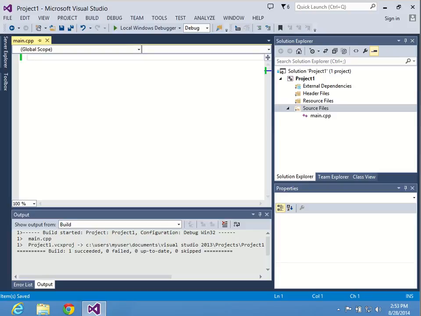Welcome back. In this video I'll be discussing structures. So let's begin by opening Visual Studio and creating a blank project and having our main.cpp. Just so you get used to typing the code and having the code under your fingers, let's start with a blank file and start typing.